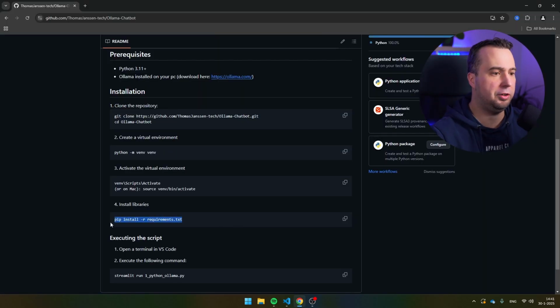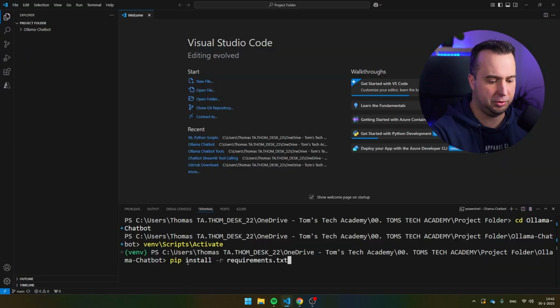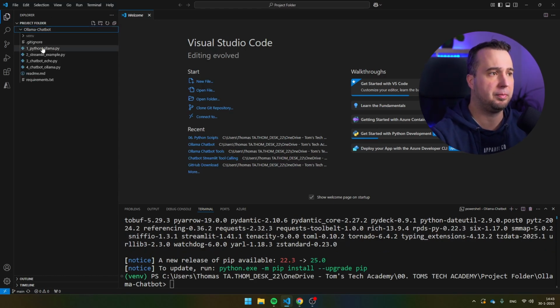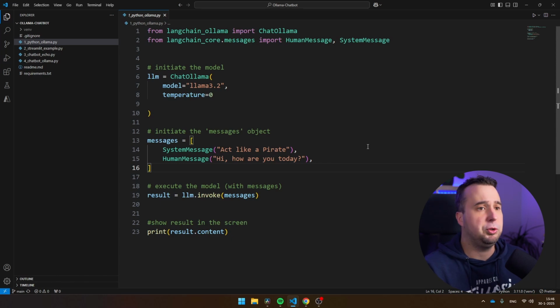And now let's install all the necessary libraries in the virtual environment. And then once everything has been installed, let's take a look at our first script. So at the start of this video, I promised you that we're going to build our own chatbot. And of course, that's what we're going to do. The way that I structure this video is I'm going to show you 4 different scripts, and in every script, I'm going to increase the complexity a bit. So I'm going to start by explaining what LangChain is. Then I will introduce you to Streamlit. And then in the 3rd and the 4th script, I'm going to show you how you can build this chatbot.